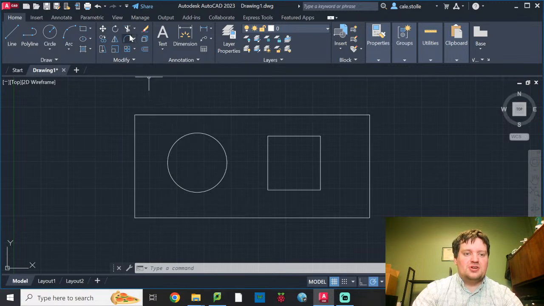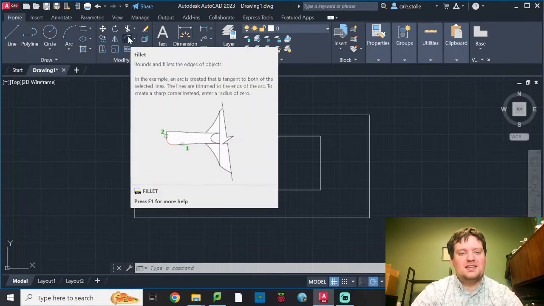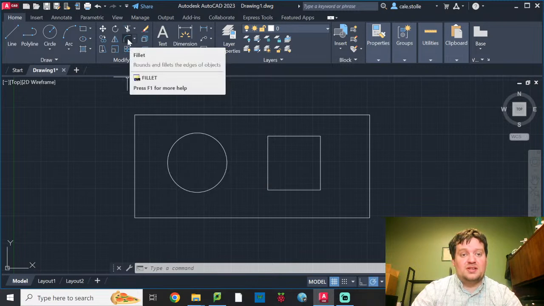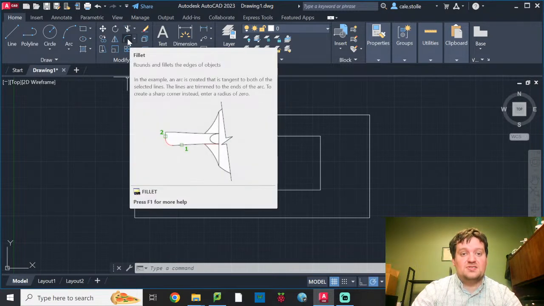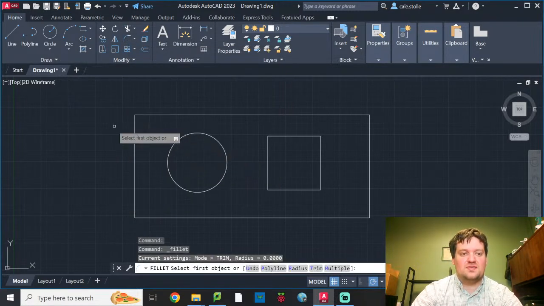The first thing I'm going to show you is the fillet, or fillet. I think it's called fillet. I've called it both, but typically I call it the fillet function. What a fillet is, it rounds and fillets the edges of objects. In the example, an arc is created that is tangent to both of these selected lines. Well, you can hover over it and it'll actually tell you. It's a nice feature AutoCAD has. If you wonder what it is, it's one of the things I really like about AutoCAD.